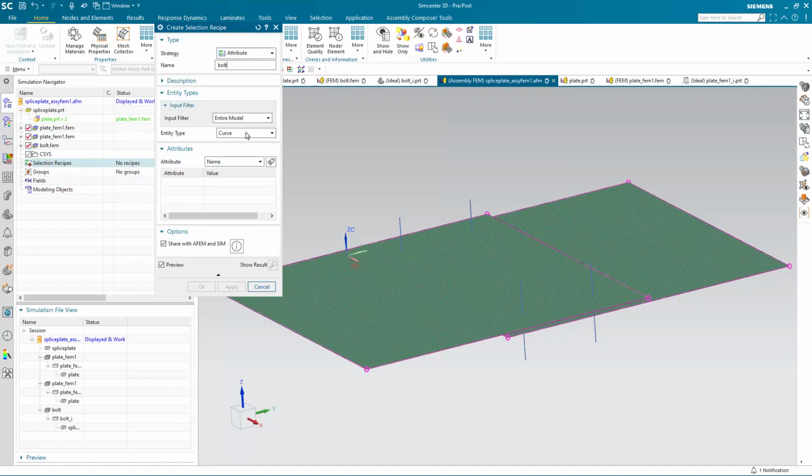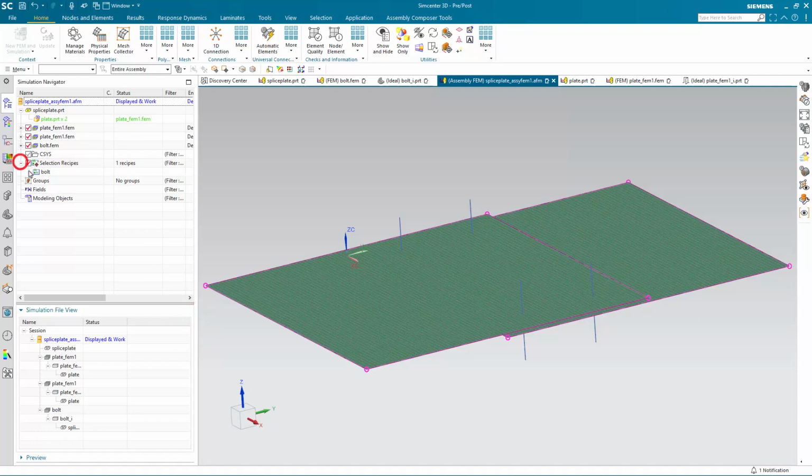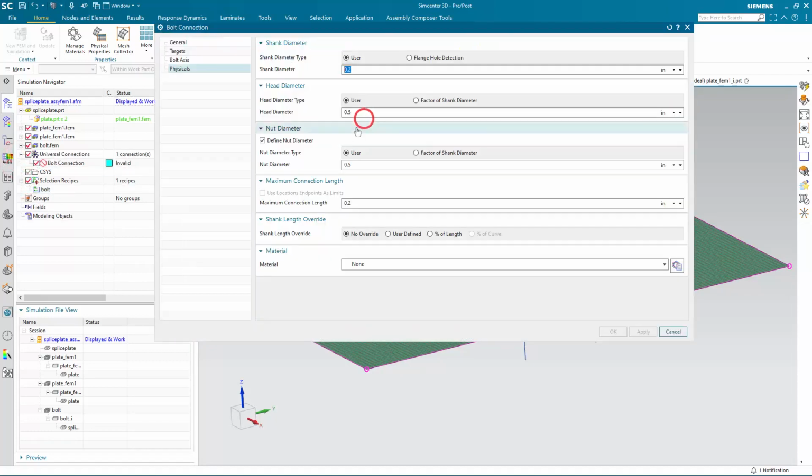We'll select strategy as attribute, give it a name bolt, input filter will be entire model and curve, and then we'll select a name attribute of bolt, and I hit the tab key and you'll see that it will select all of the items that have that attribute assigned to it.